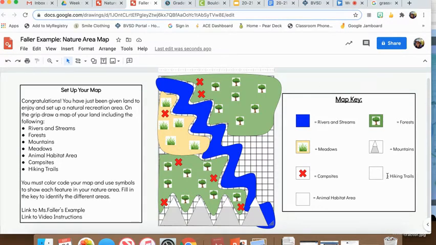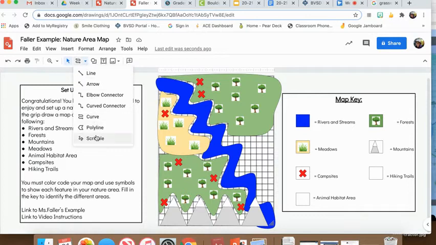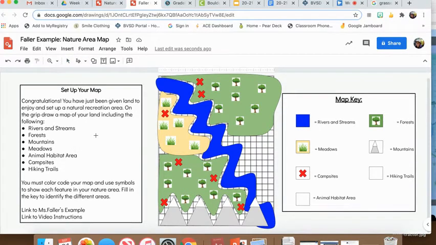Now I'm going to add hiking trails and habitat areas. To do that, I'm going to use the Scribble tool. This lets you just do your own little thing. So, for example, maybe I make a hiking trail that loops through the meadow, through the mountains, and along the stream. As long as you're holding down your mouse, you can drag this wherever you want it to create your Scribble hiking trail.